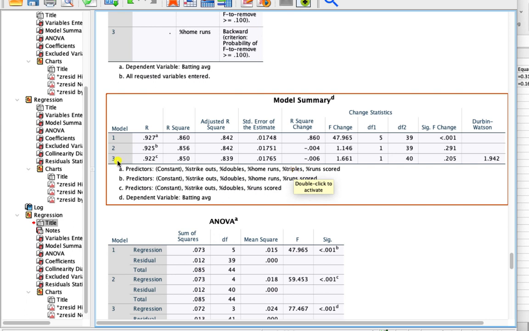If we then go to model 3, we can see that the variable that was removed was home runs. Okay. And then we assessed, when we remove home runs, does that reduce R-squared significantly? It was determined no, because 0.205 is greater than 0.05. So we decided, well, if home runs doesn't reduce R-squared significantly, then we don't really need it in our regression equation because it's not significantly contributing to the prediction of batting average.